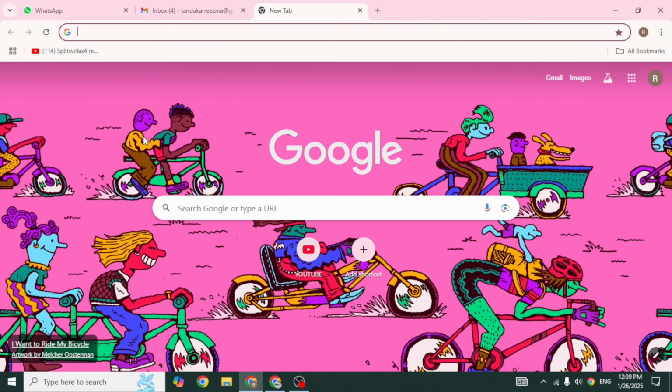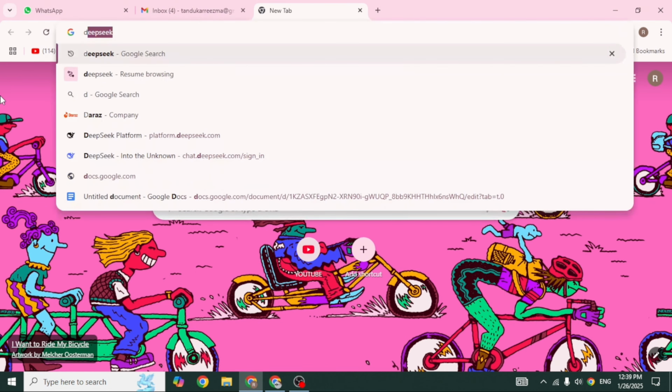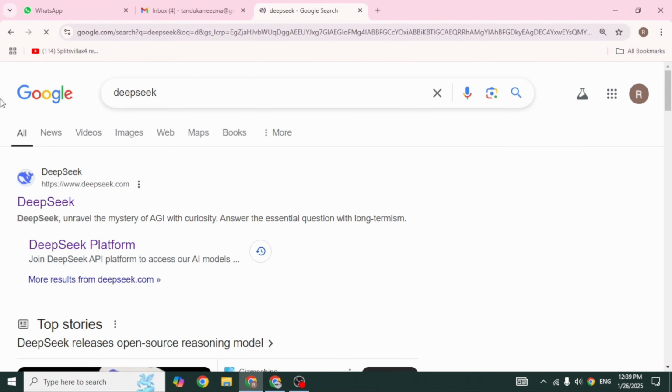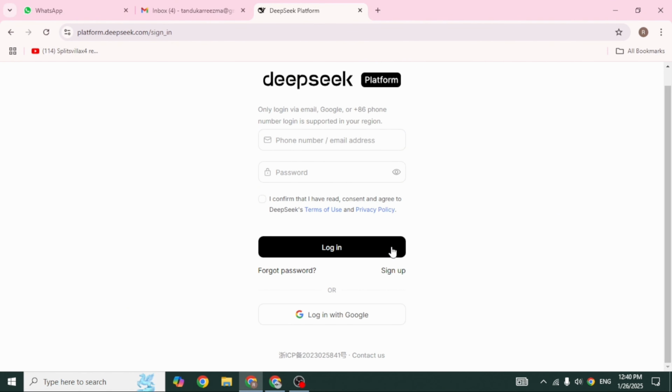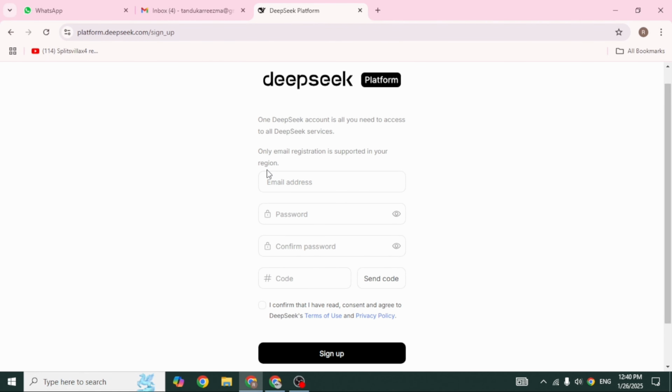Let's get started. First, launch your preferred browser. In the search box, type in DeepSeek and then search for it. Navigate to the very first website option, deepseek.com. You will be directed to the DeepSeek platform page. Click on the option of sign up.